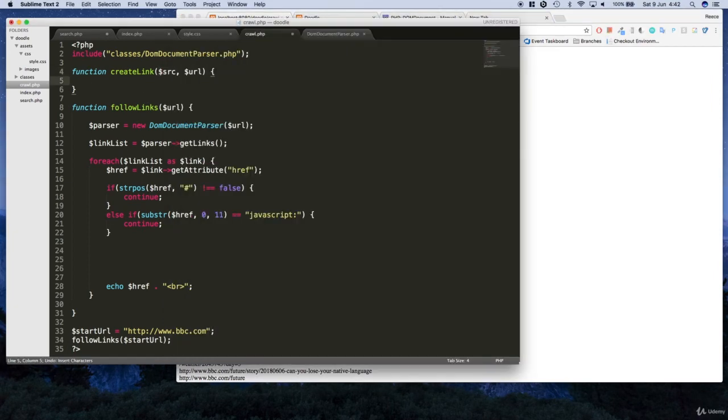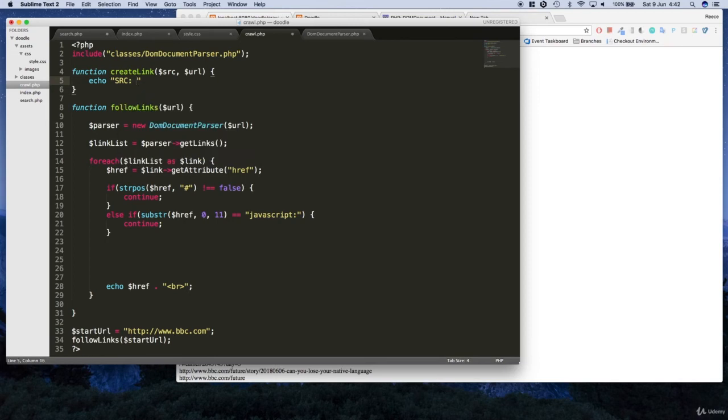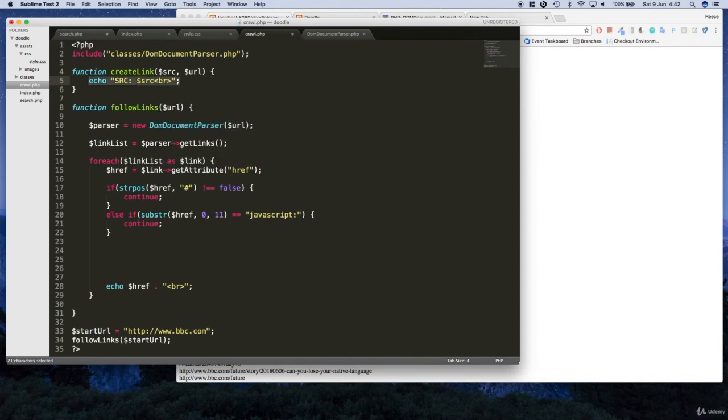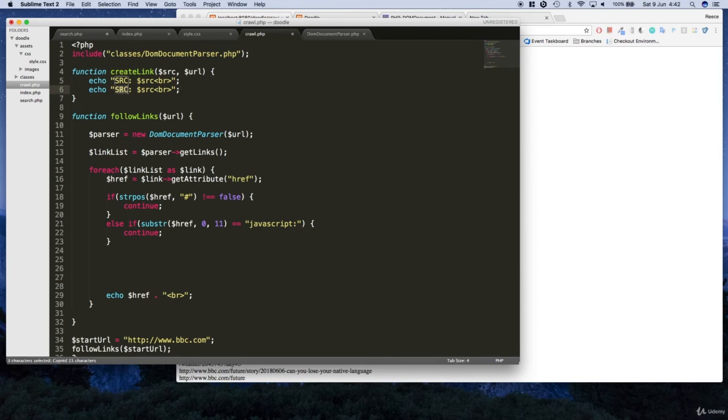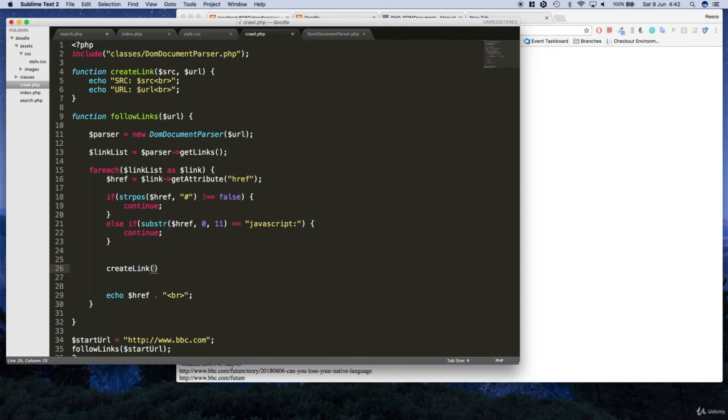Okay. So just to make it a bit clearer, I can just echo src like that, and then do src, and I can even do a line break there, and then underneath that I'll just do the URL, just so you can see what we're printing out and what we're working with. And then all we're going to do underneath there is just call that function. So we can just say createLink, and then the two parameters are src and url, and the src is just going to be the href, and then the url is just going to be url. url comes from here, okay?